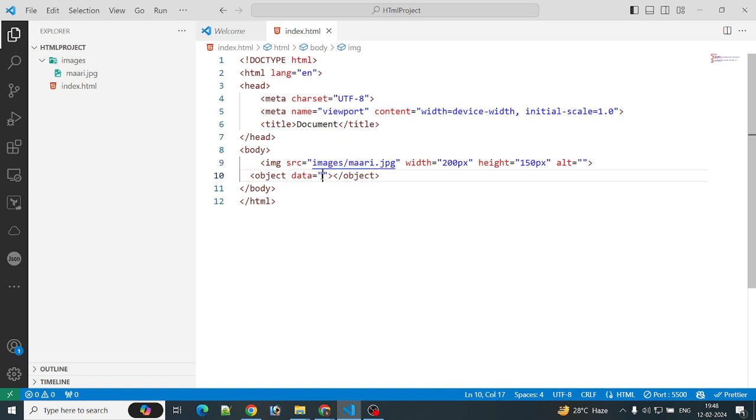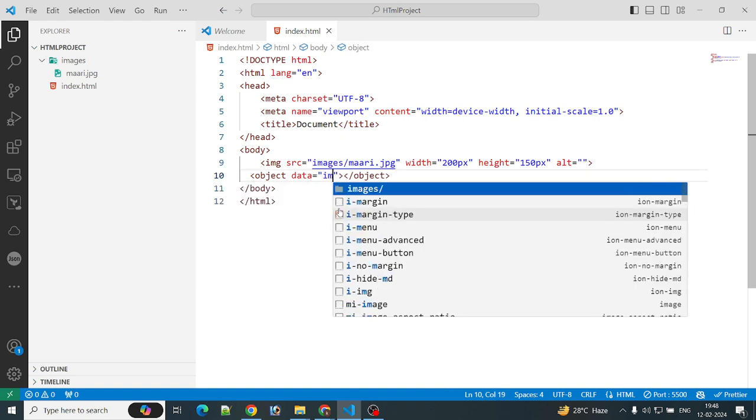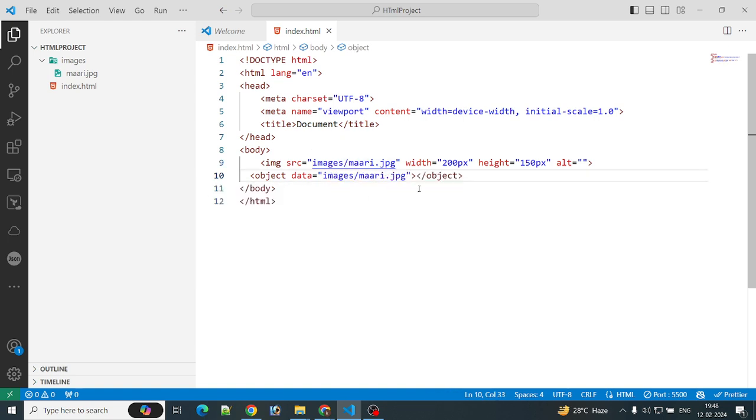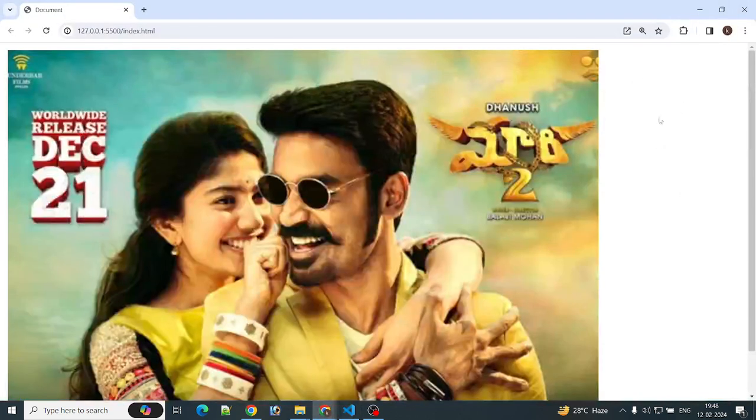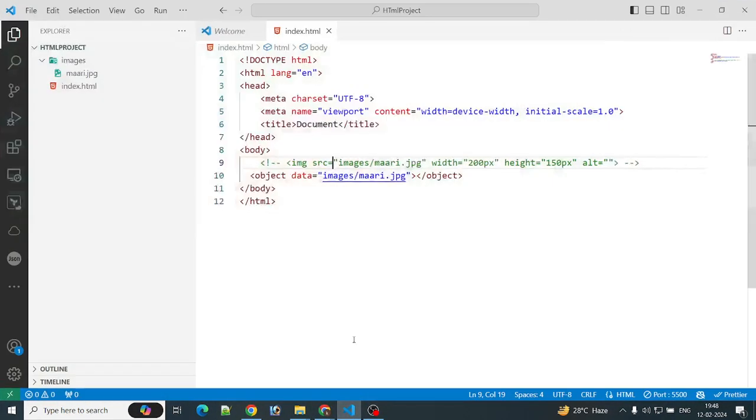Now I am going to display the object. I am specifying the image by giving the path of the image. Currently I am commenting out the image tag. Please observe here. It is the same, no difference. I am getting the same result as our image tag, right? Like this only.